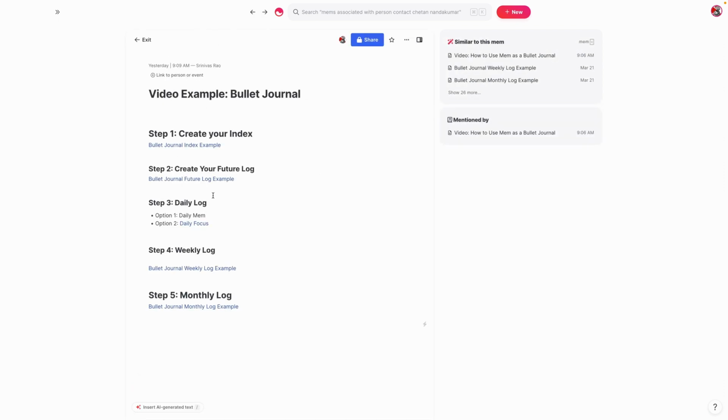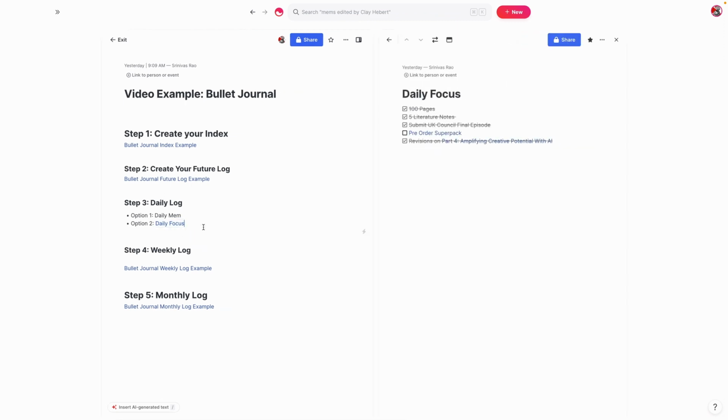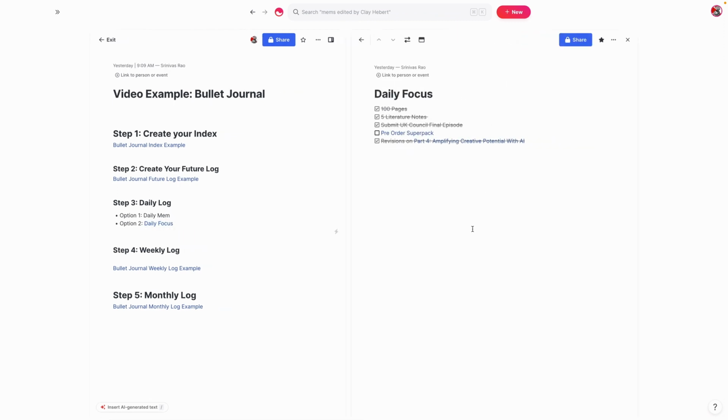Now, the other option is to do something else. And I find that this has actually been very useful. It's what I call a daily focus area. And all it is is a list of the things that I'm going to work on that day. I like this because it simplifies the entire process. Now, the downside of this, of course, is I may not be able to go back and look at all the tasks if I delete them.